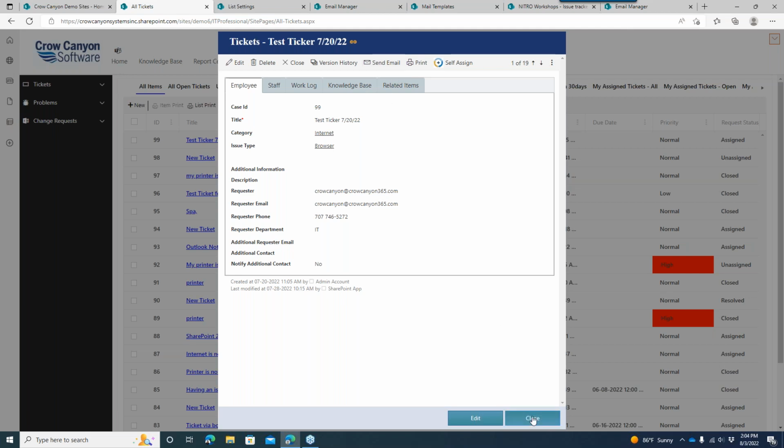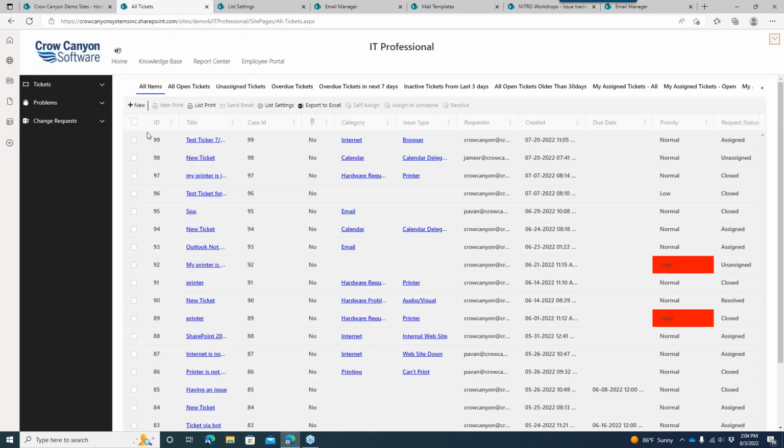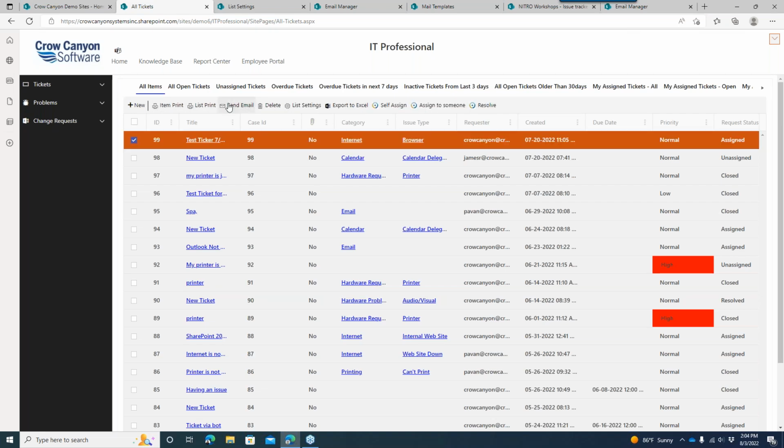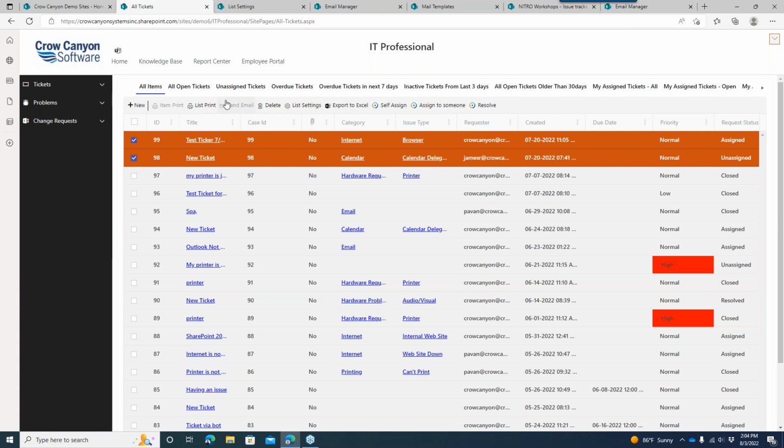You can also see it in the list ribbon. If you see here in the Crow Canyon list view, it's also available, and it can be hidden. If you're familiar with the list view settings, it's one of the options to hide or show the email button. And that's what we're talking about here. You want to hide it or show it. As soon as you select an item, that send email button comes up. If you select more than one item, it gets disabled again.